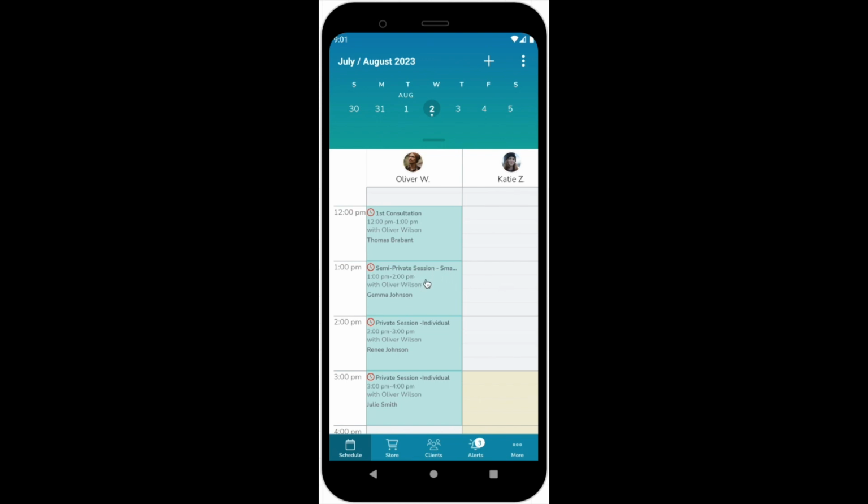So there we go. We just looked at setting up a daily appointment limit for individual staff members, and we took a peek at what this looks like for both staff and clients.